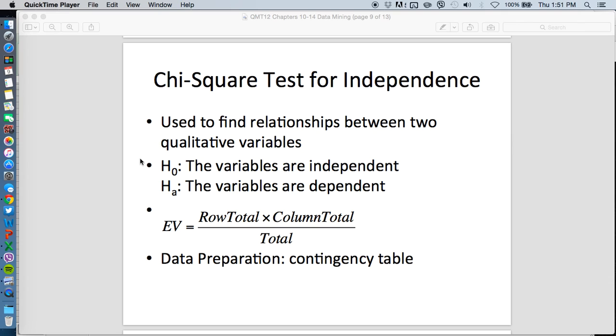And since this is also a hypothesis test, we have a null and an alternative hypothesis. And here, the null hypothesis for the chi-square test states that the two qualitative variables are independent. And for the alternative hypothesis, it states that the variables are dependent. Therefore, the variables are related.